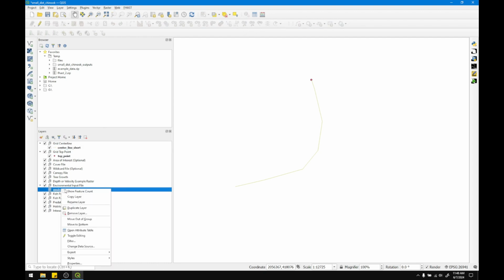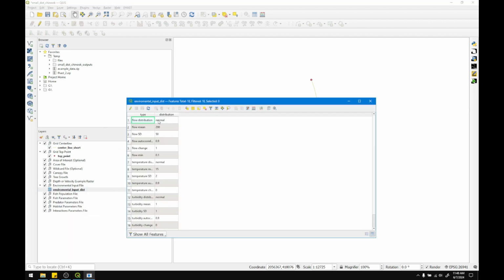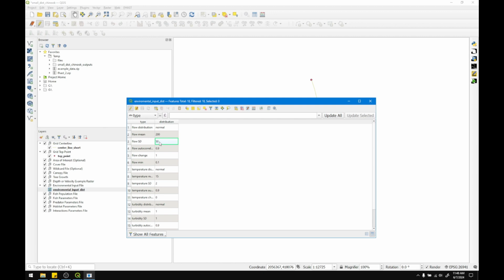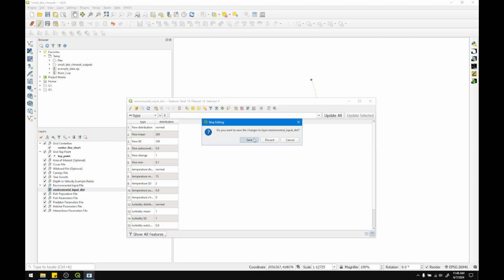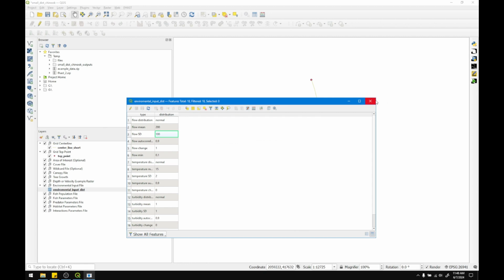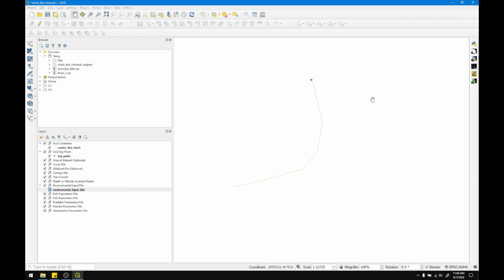Tables are also editable, so if you open their attribute table, you can see all the parameters that go in there. They're locked currently, so you can't edit them. Once you make them editable, though, you can change whichever one you want to the new value and save it. So that's how you interact with all the input files, and you can edit them. So I'm going to close this down.